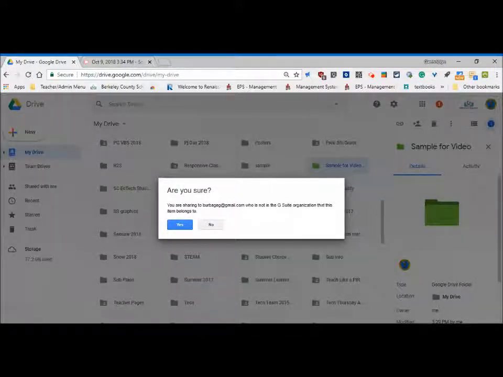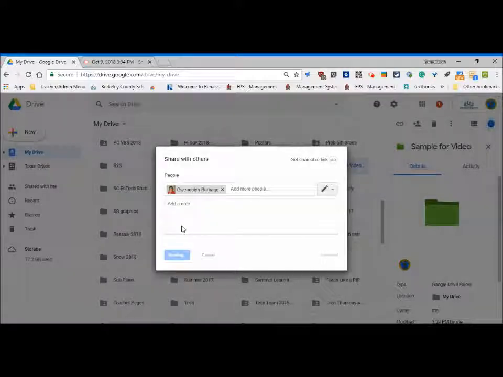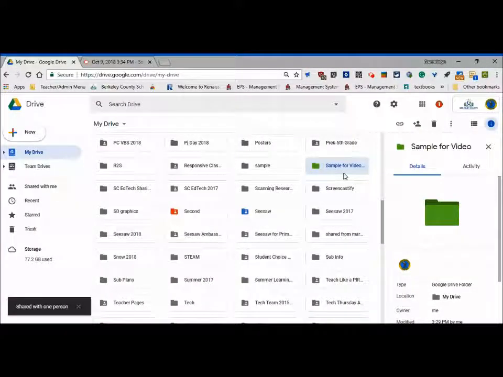It tells me that I'm sharing to someone who is not in this organization, since that is my personal email. And I'm going to say yes, that it's okay to do that. It automatically sends a notification to that person, or it would send one to me on my personal email telling me that a folder has been shared with me.